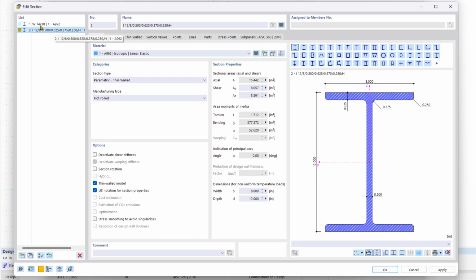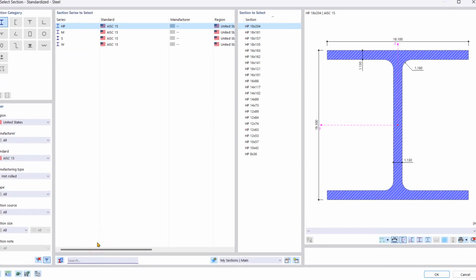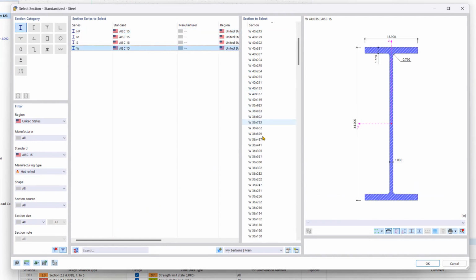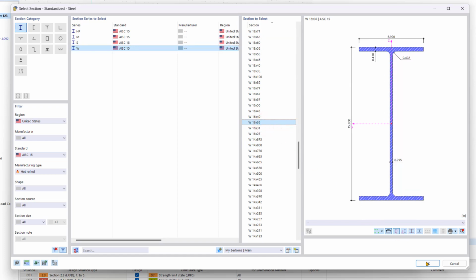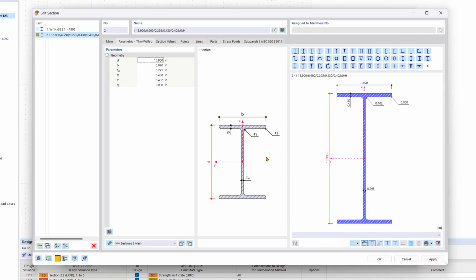We will now adjust it to our specifications under the Parametric Thin Walled tab. Here we can either enter the desired parameters of the geometry manually or import them from an existing standardized section. So let's click on the Import Parameters from Standardized Section icon, and look for a W shape, 16 by 36. We confirm the entry by clicking OK. Now the geometry of the standardized section has been adopted, and we can change it as desired.